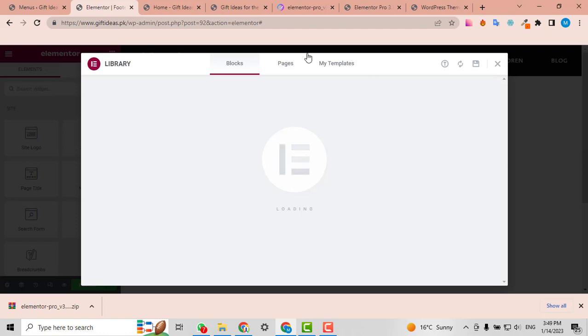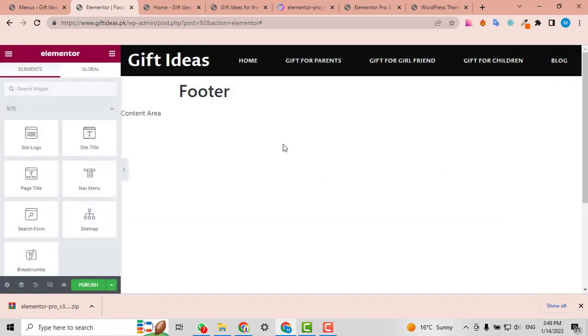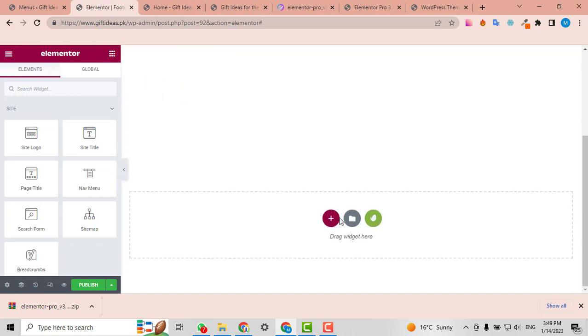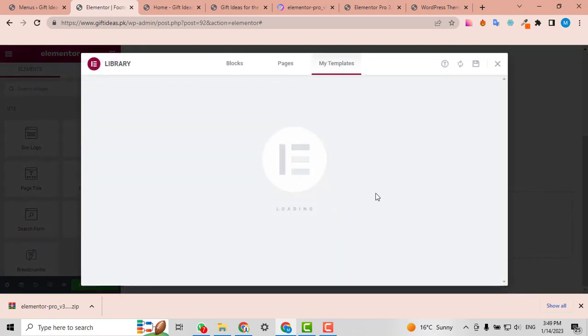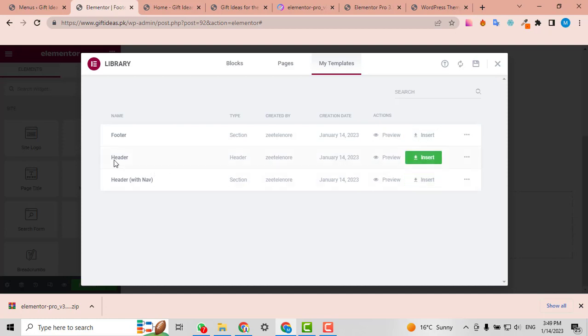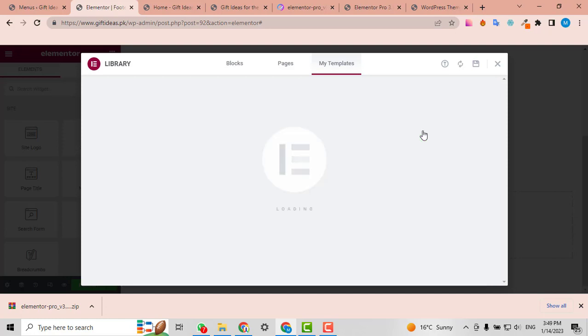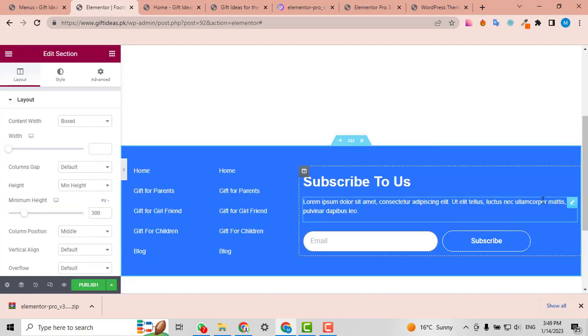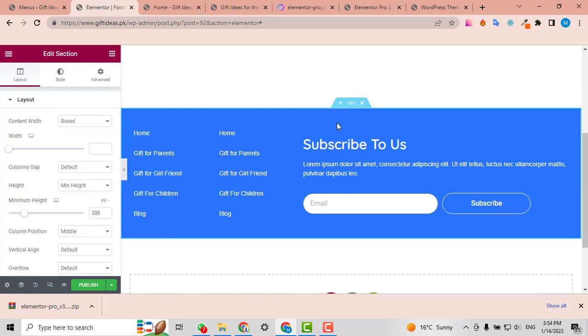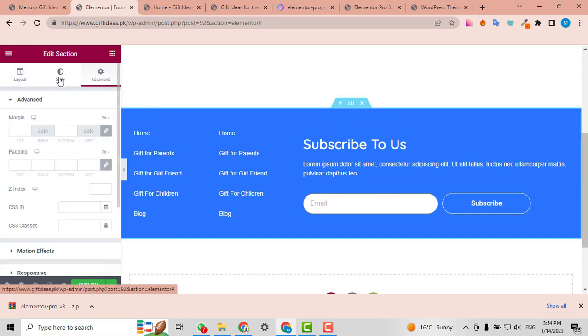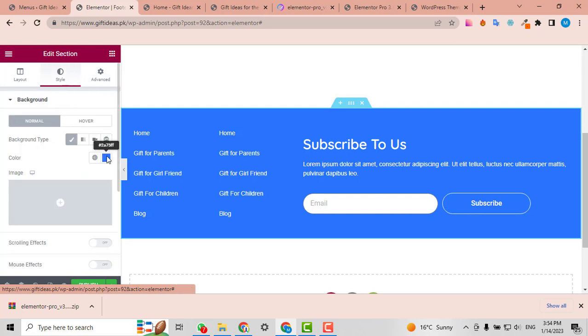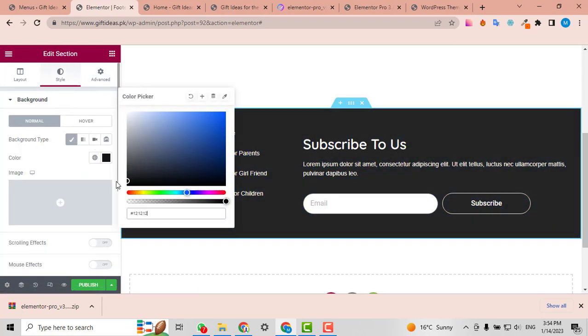In the footer, just go to my templates, and here you can see the option. I will click here, and in my templates we are going to add a footer. So here is the footer, and just click insert. So now we need to add this as a footer. Here you can see the footer has been added. So we are going to make some changes here, and in the background I will say it should be black, because our header color is black.